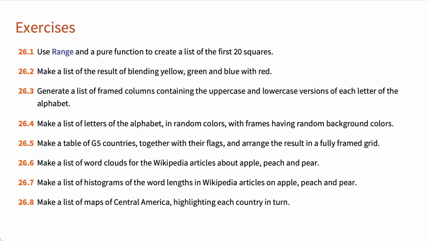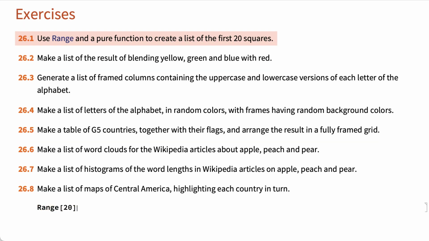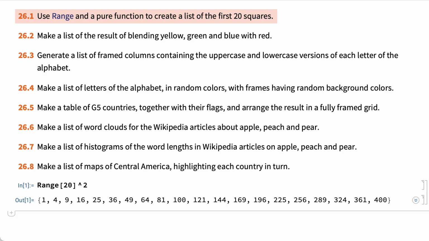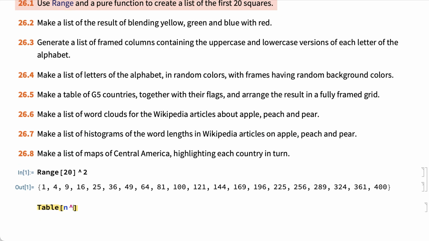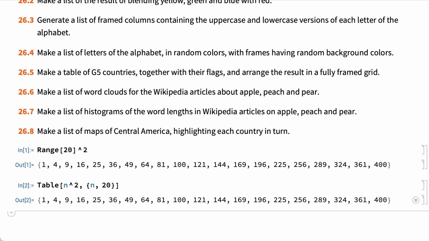Here are the exercises from the end of this section. As an example, consider exercise 26.1. Use range and a pure function to create a list of the first 20 squares. There are, of course, many ways to get a list of the first 20 squares. Squaring range of 20, for example, will give a list of the first 20 squares, or that list can easily be generated using table.